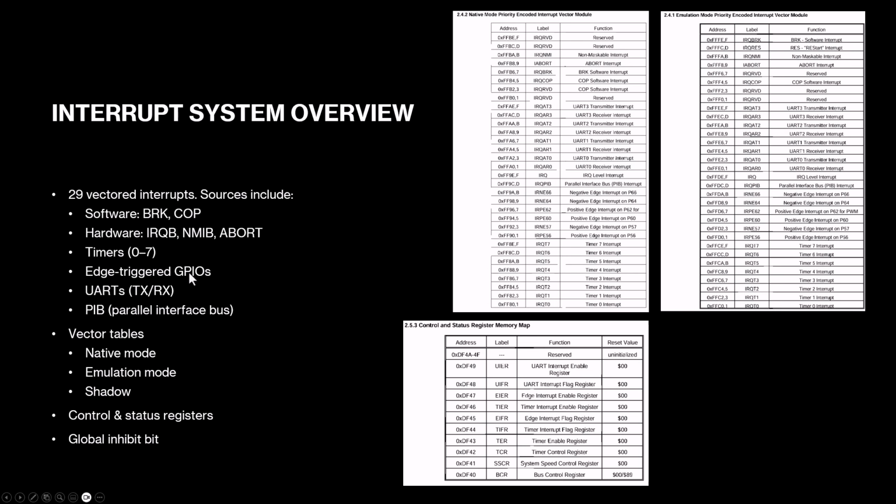There's edge triggered GPIOs. So I want to take a GPIO pin and either have it trigger when the edge falls, so I go from 5 volts to 0 volts, or vice versa, a rising edge, so if it goes from 0 to 5. And there are different pins, and I'll show that coming up. But not every pin can have an edge-triggered interrupt, and the ones that can, they're going to support either a rising or a falling, a positive or a negative type of edge. UARTs have interrupts around transmit and receive, and then there's also a parallel interface bus, or PIB.